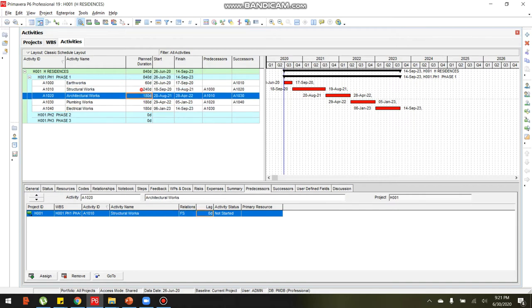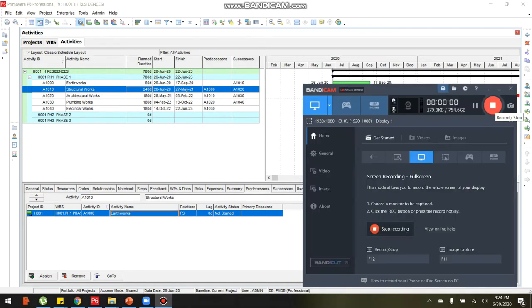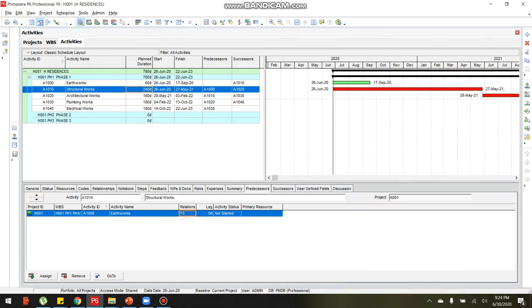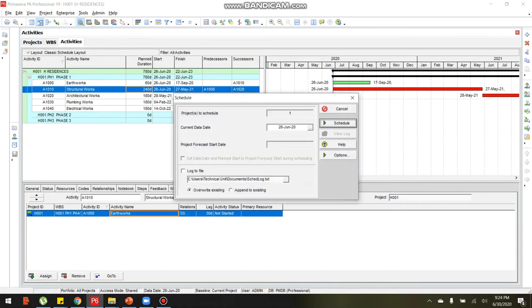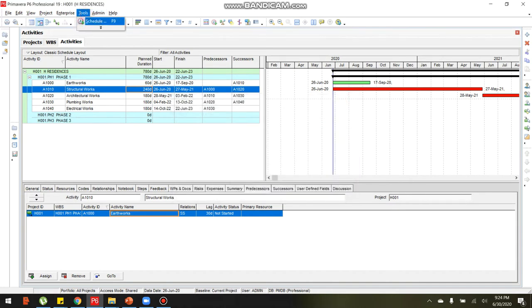Then we will adjust the lag relationship. Start the relationship for the structural works with earthworks, and with the positive lag of 30. So let us run it so you can visualize. Pick tools schedule, then let's select schedule, and you can see there are 30 days positive lag here with start to start relationship of earthworks to the structural works.